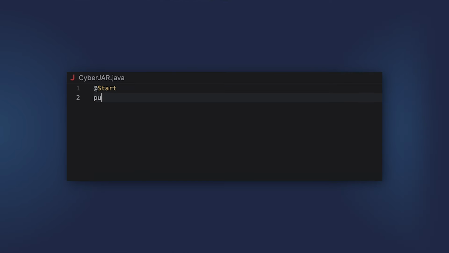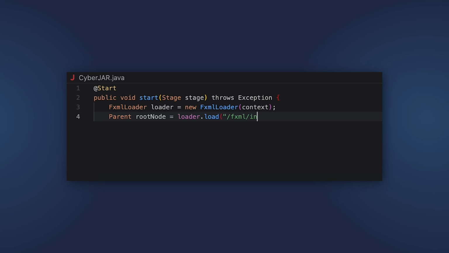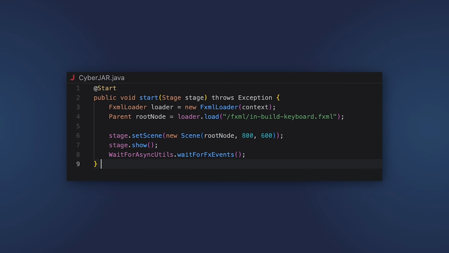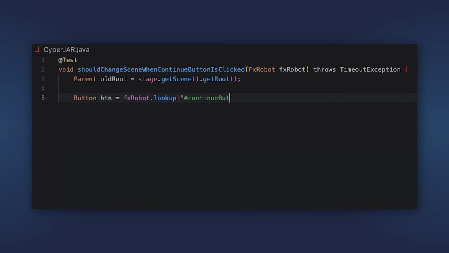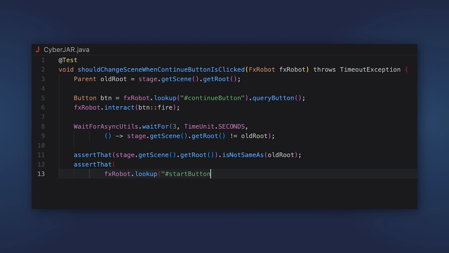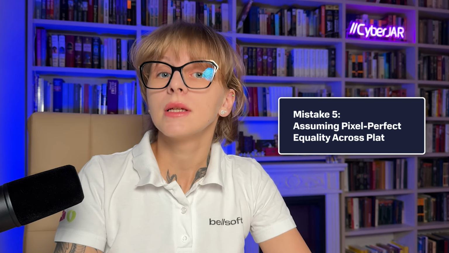What can we do? In the case of simple changes, you can use the WaitForAsyncUtils class and its method waitForFxEvents. This method helps to wait until the event queue of the UI is drained. In the case you are waiting for observed outcomes, you can use the waitFor method to wait for some condition to be met. Mistake number 5.